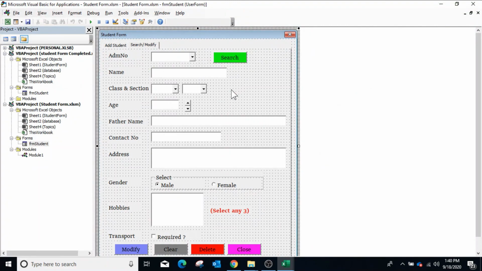So now the user form is ready with add, delete, modify and search functionality. You can create your own forms and add the similar functionalities.